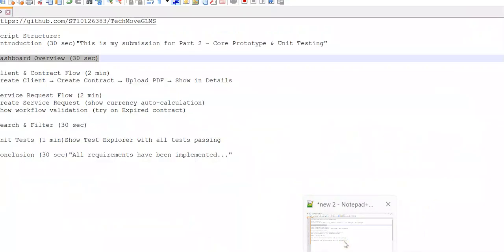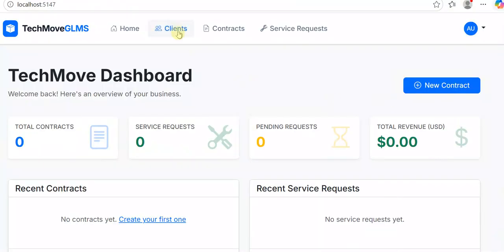Right, so we'll just go to the client and contract flow. We want to create the client, create the contract, upload the PDF, which is the signed document, then show the details of the entire thing. So we'll just start with the client.